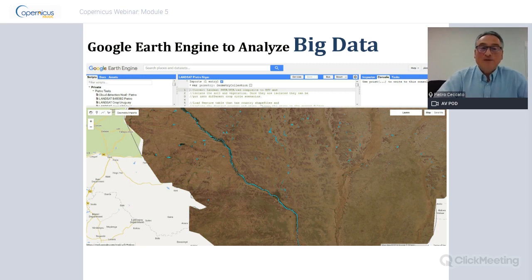But now, with Google Earth Engine, you can access those images because they are able to fetch and collect all those different data sources, and you can visualize them in a very quick manner, all the different images that are available on the market.